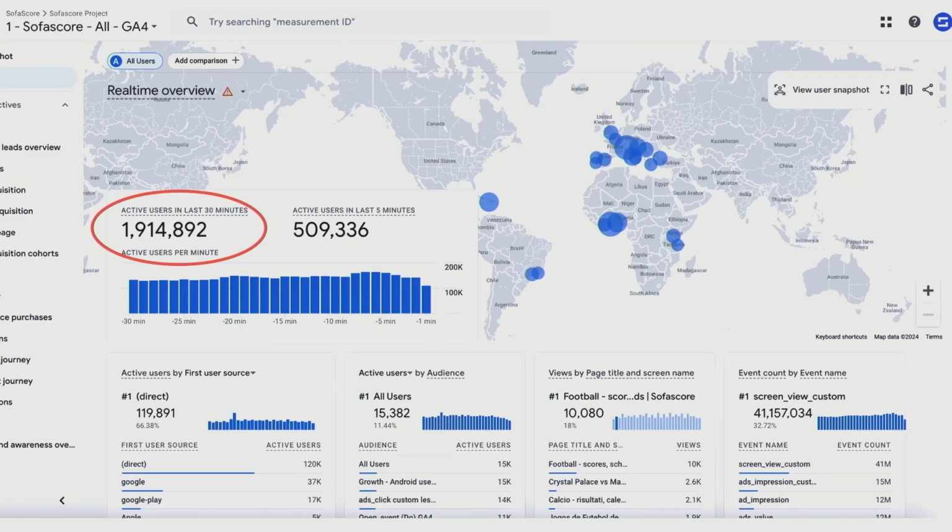We also have some really interesting peaks. This is a screenshot from Google Analytics, which shows what they used to call real time. It's not real time, it's in the span of 30 minutes. But you can see almost 2 million people are active in that span of time and are actually browsing the app. So we have really big peaks.